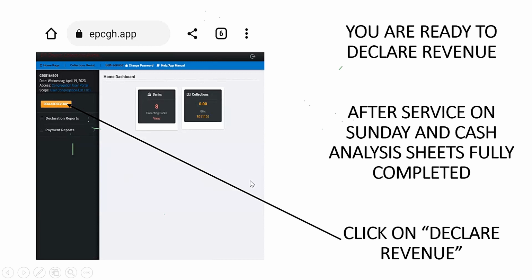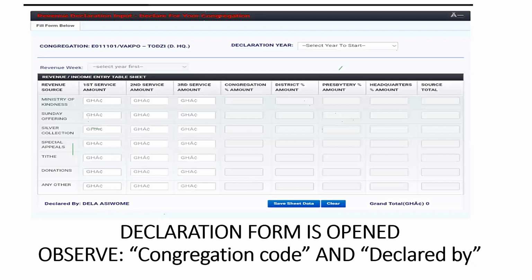You click on it and you'll see something like this. This is what is called a declaration form, and it is open for you. This form is specific to every congregation, because over the last year or so, we provided the service provider with data on all congregations in EP Church, and they had already created a code for all of us.